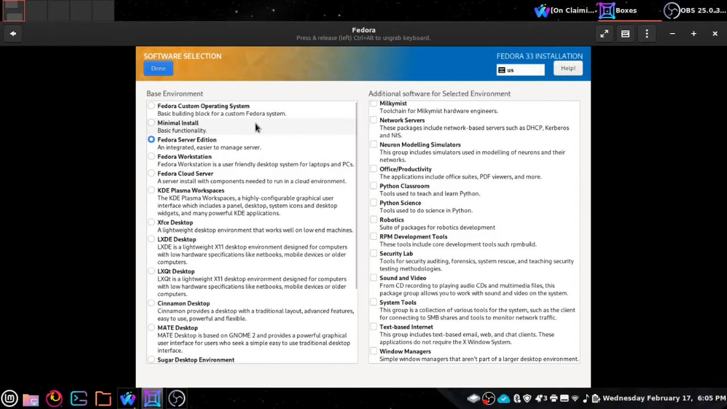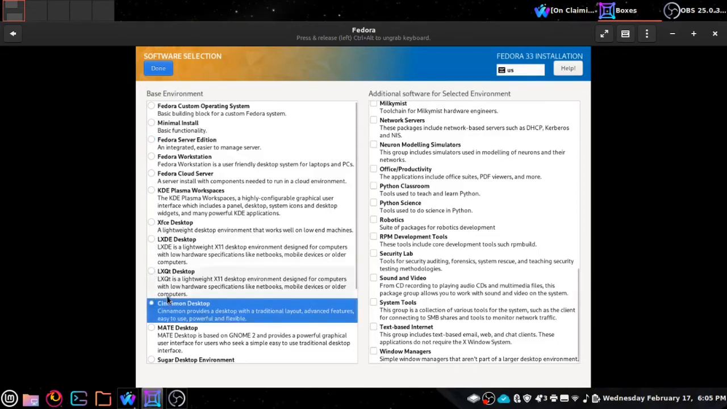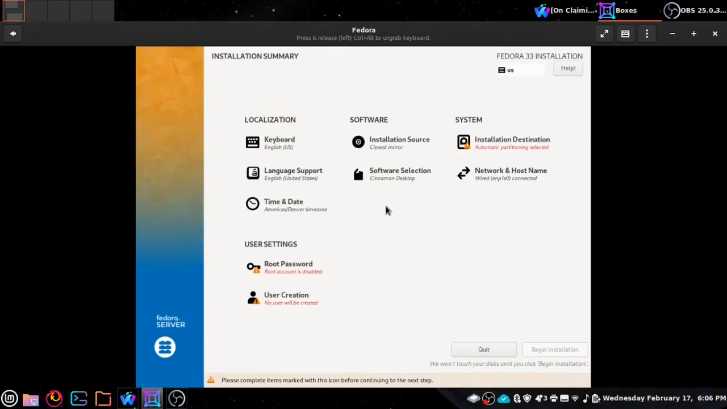So anyway, I forgot to check. What I ended up checking was Sugar Desktop because I wanted Sugar on there. So I checked on that, and you see it checks off Fedora Server Edition and selects Sugar Desktop. Now if you click Done up here, it'll go back eventually. That's the Sugar Desktop, what I've selected.